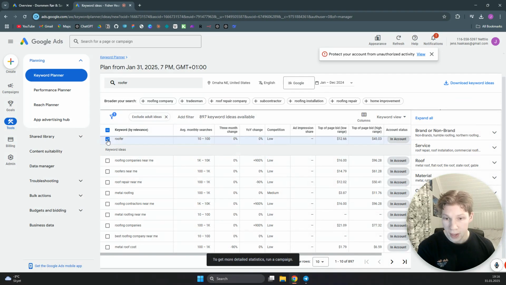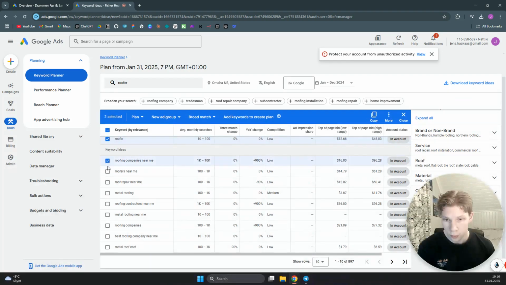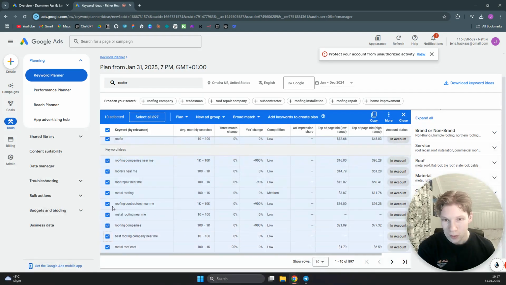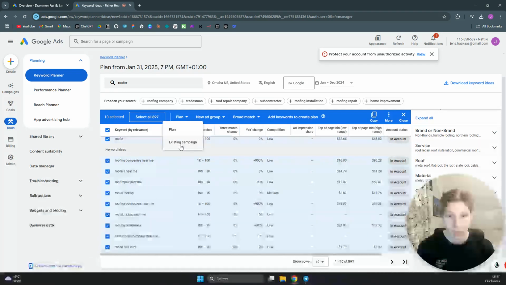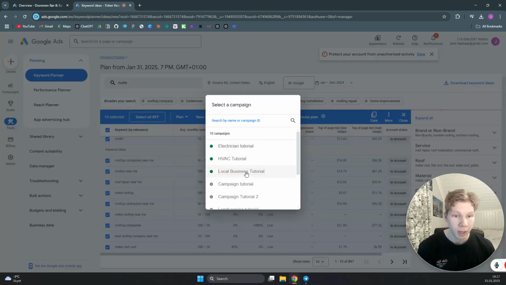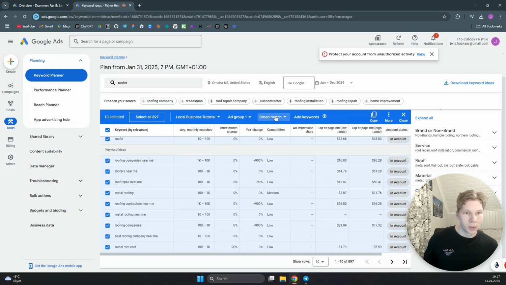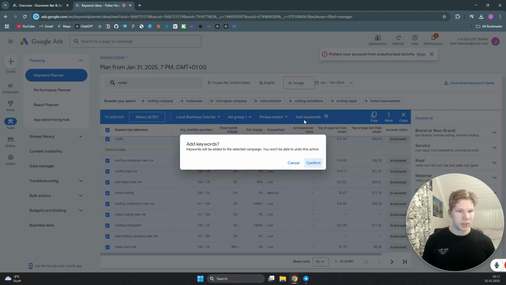And for now, we will just add some of these, like roofing company near me. These look good. We want to be displayed for these. Obviously, if you don't do metal roofing, let's say, don't add those. There we go. And you can just add all the keywords you would like to choose. Click on plan, and in existing campaign, we need to plan that into the local business tutorial. And we did not rename our ad group, so it's called ad group 1 still. And we want to set them to phrase match because that is more closely related keywords, basically.